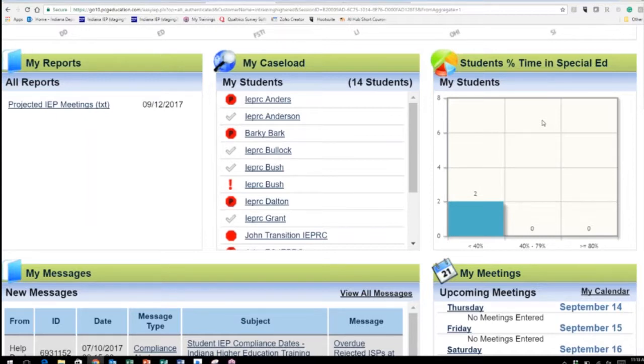The My Caseload is just your caseload as it's set up. If you're a school or district administrator, it'll say My Schools, and you'll be able to look at your school information rather than individual students. And then students percent time in special ed is a flip-flop from what we think of as LRE. This documents how much time a student spends in the special ed environment, whereas LRE is how much time the student spends in the general education environment. So this is a little skewed from that perspective.